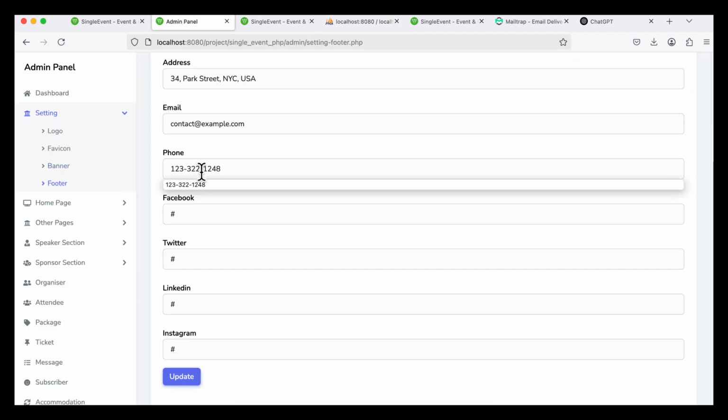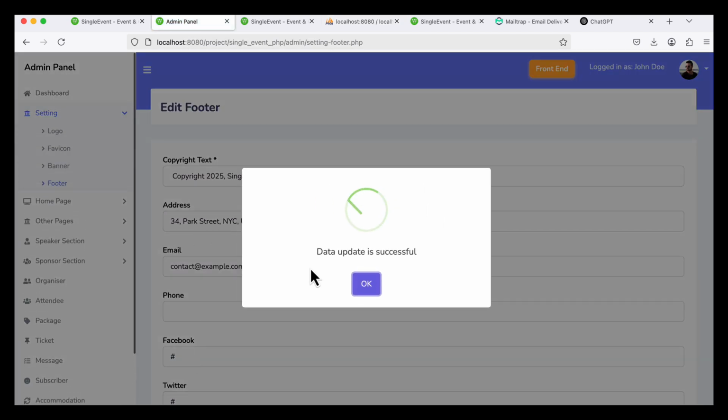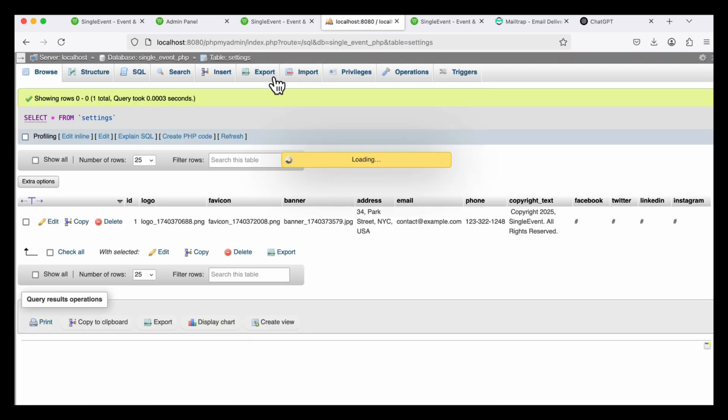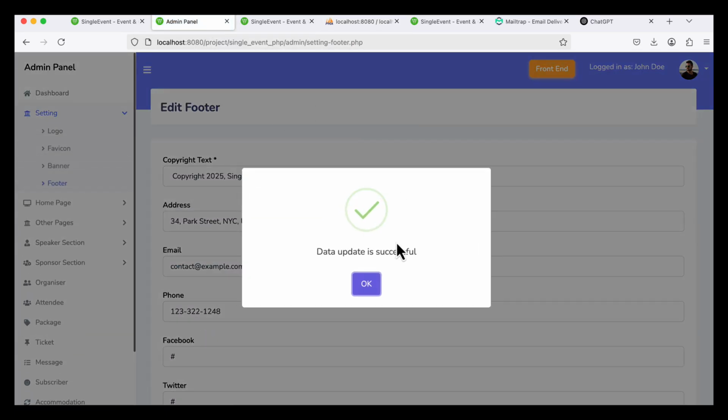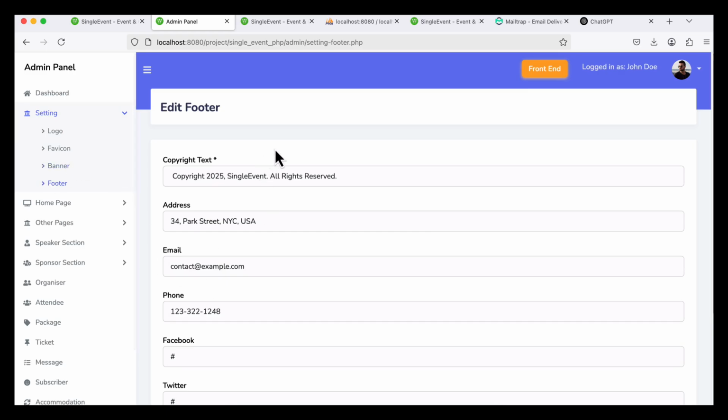If you want, you can just remove anything again, because this is nullable, and now you will see that the phone number is not here. So in this way you can just update the data. So here in the back end it is working.